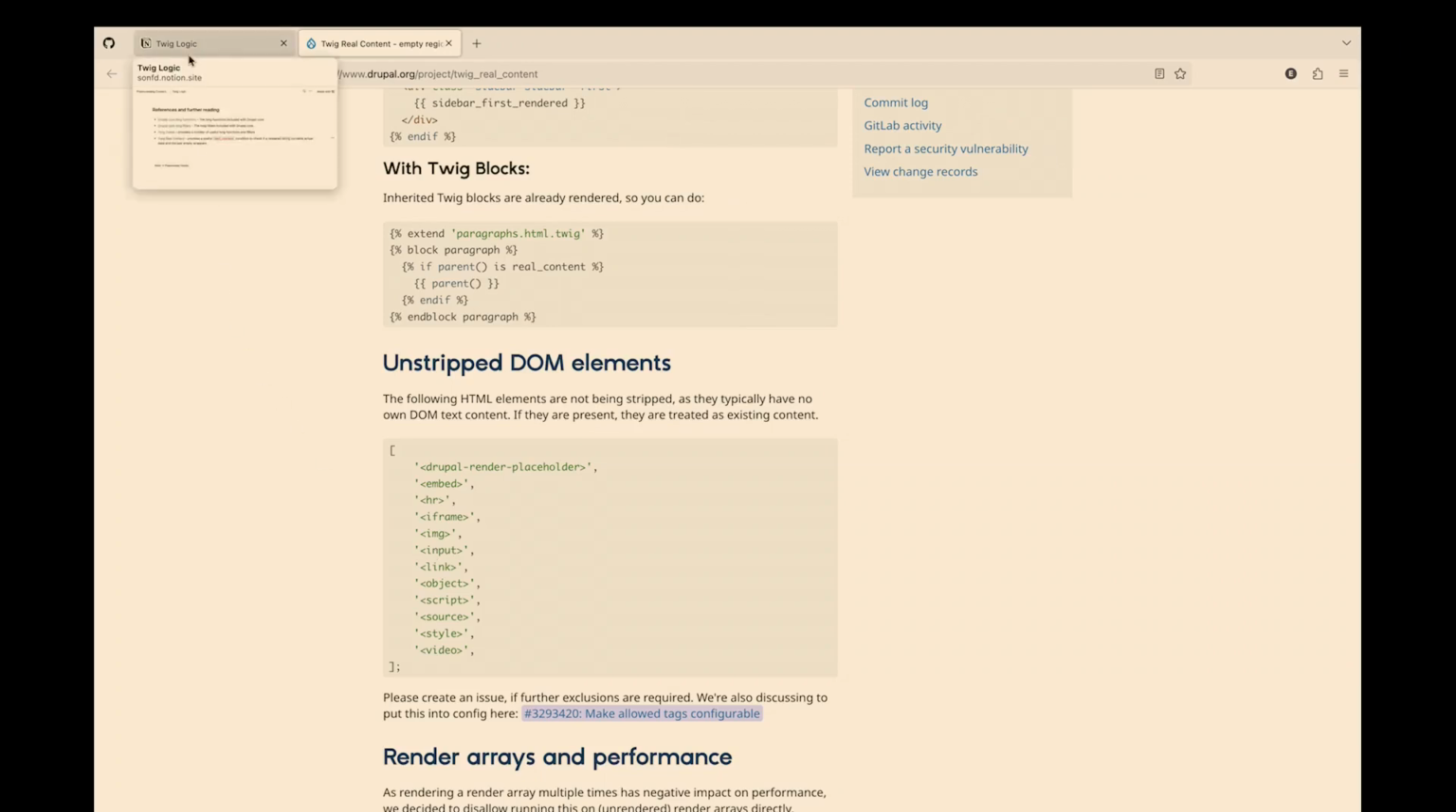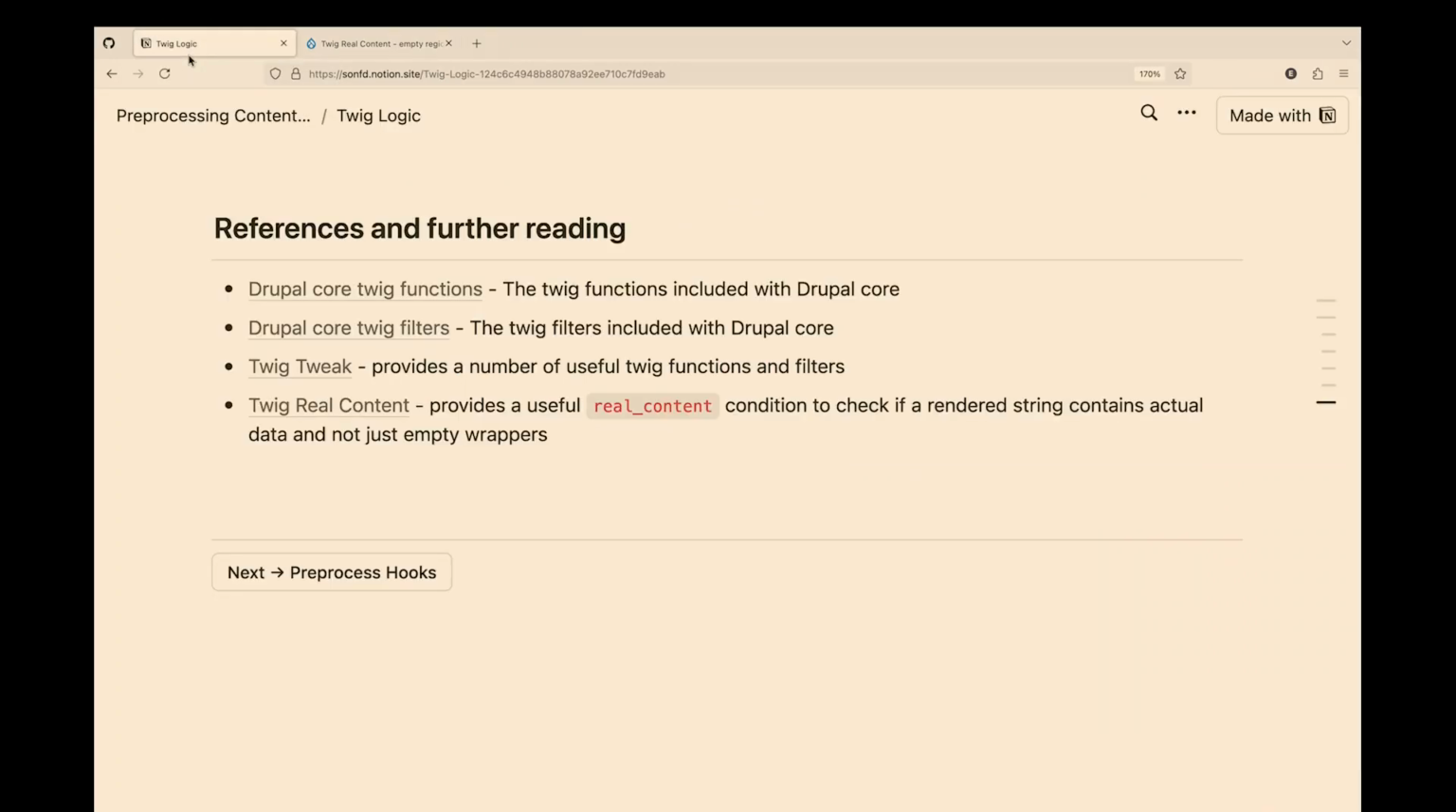Any other questions? Chris? Can you hook up a single directory component to a field formatter? The question is, can you hook up a single directory component to a field formatter? And I do not know. Sorry.